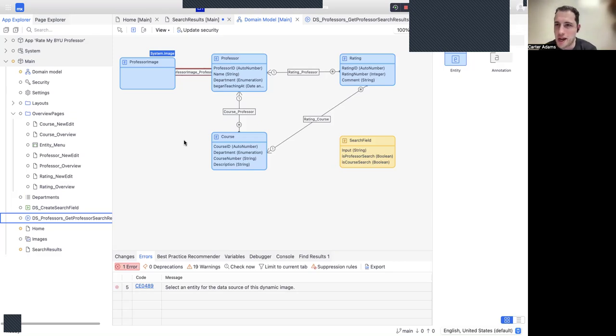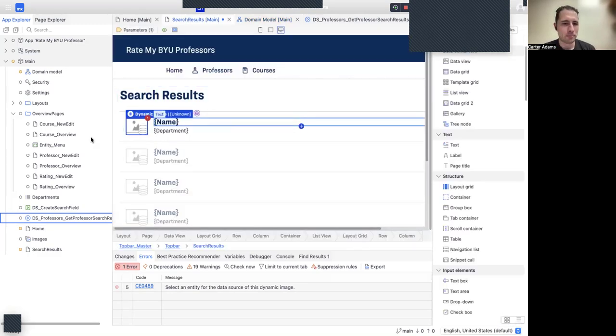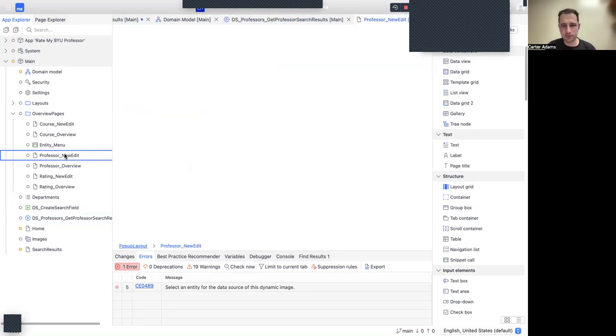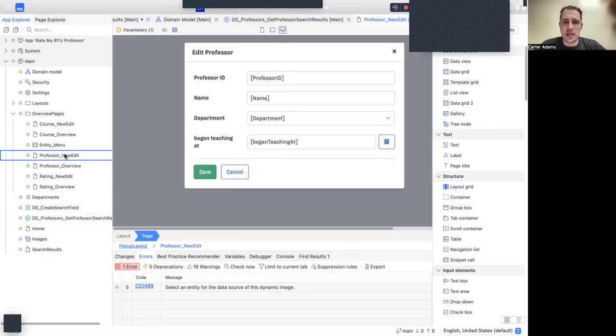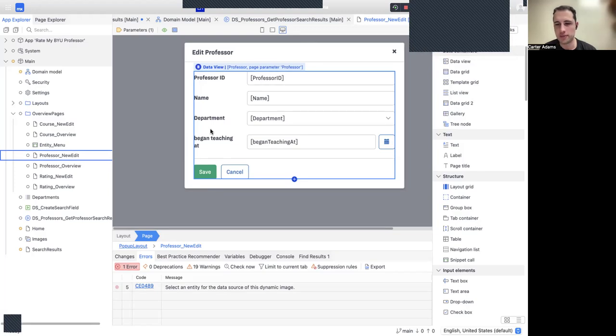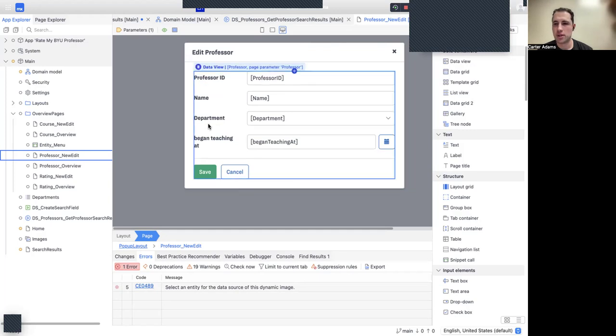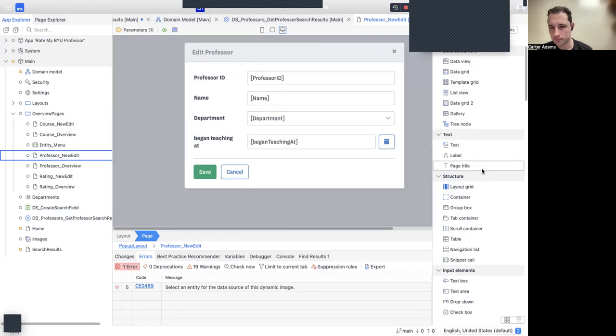So now how do we actually upload an image? We need a way to have users upload an image for a professor when they are creating professors. So let's go over to our professor new edit page. This is the form that users can fill out when they're creating a new professor object. And this seems like a good place for users to be able to upload images for a professor. So this is where we can configure setting up the image where they can upload it.